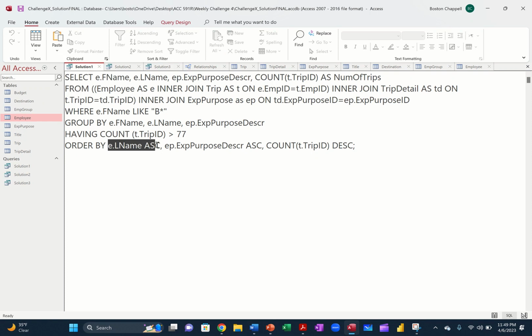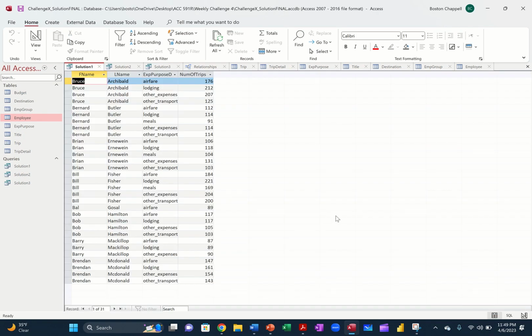And then here we order by. It'll default to ascending, so you don't have to put ASC here. But last name, expense purpose description, and then the count descending. So that gets us here. You can see we have 31 rows.